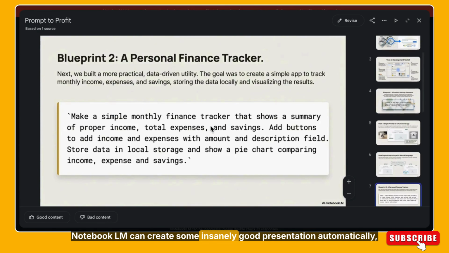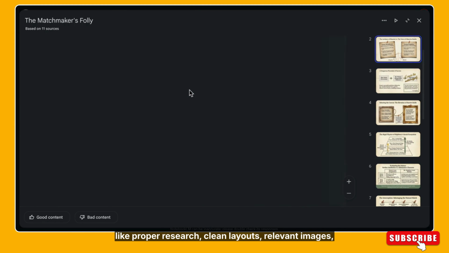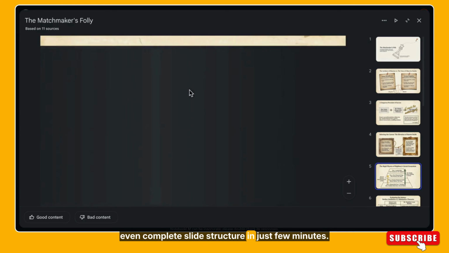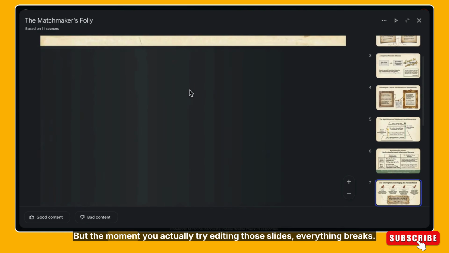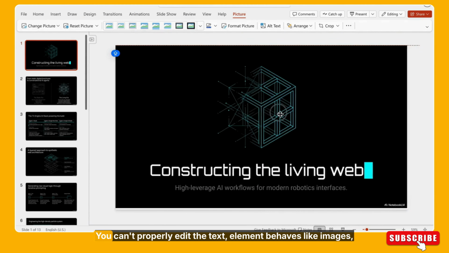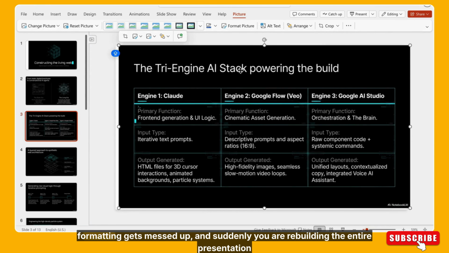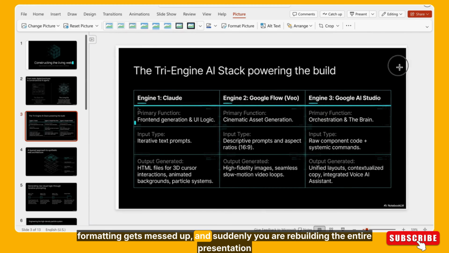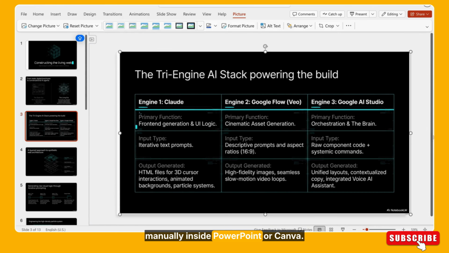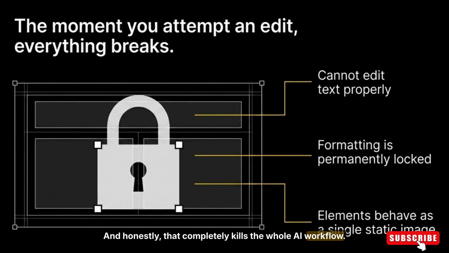NotebookLM can create some insanely good presentations automatically, like proper research, clean layouts, relevant images, even complete slide structure in just a few minutes. But the moment you actually try editing those slides, everything breaks. You can't properly edit the text, elements behave like images, formatting gets messed up, and suddenly you are rebuilding the entire presentation manually inside PowerPoint or Canva. And honestly, that completely kills the whole AI workflow.